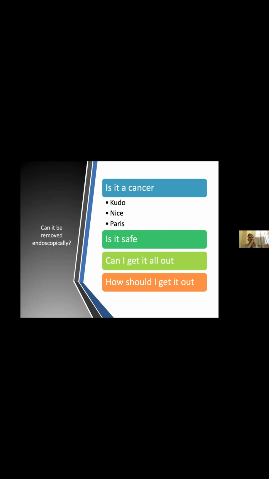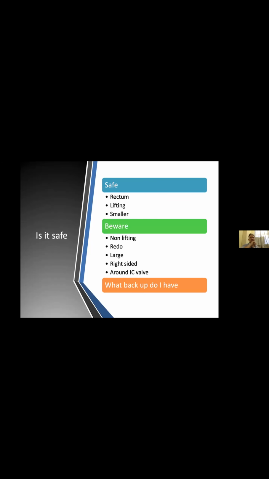And then how should you get it out? You need to have a strategy. Are you going to do advanced procedures, or is this just a simple polyp? Is it a stalked polyp? And we'll get into that a little bit later. Most importantly, is it safe?